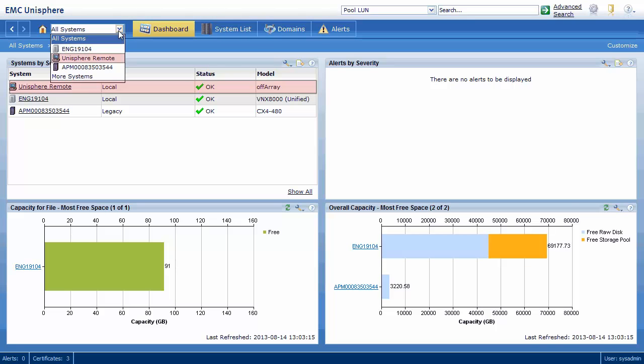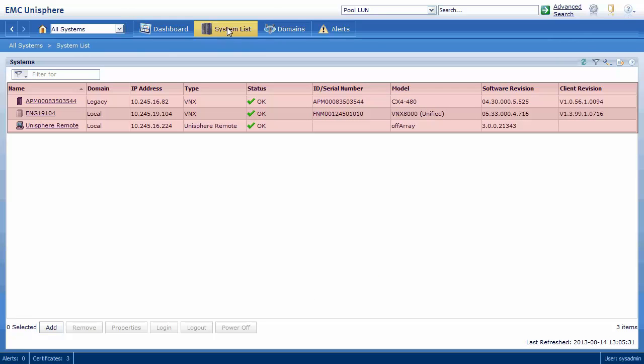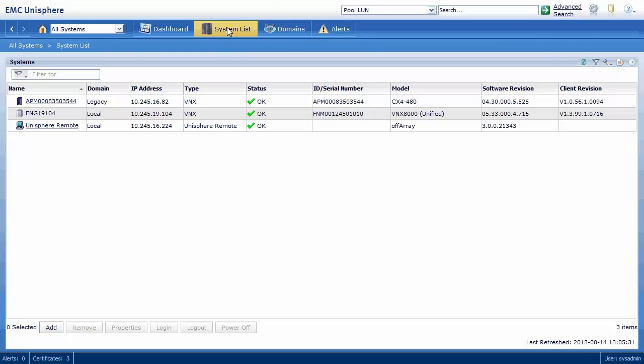Unisphere Remote is included in the system list since it uses VNX domain functionality, but it has its own management interface so it cannot be managed by Unisphere. The view blocks in the Enterprise Dashboard display information from all the managed storage systems. If a large number of systems are managed by the current Unisphere session, not all of the systems will be listed in the view block. Let's look at the System List page to see all the managed systems. The System List page provides details of all the managed storage systems and the domain they are located in. Let's take a look at the Domains page.